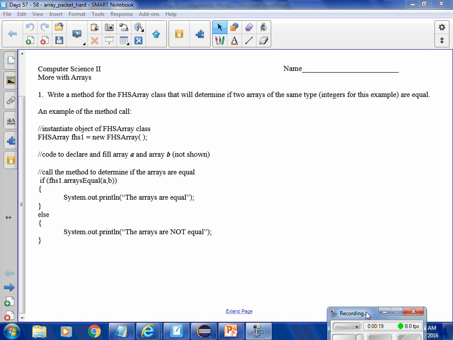So it makes an FHS array object, FHS1 they're calling it, and the code to declare and fill arrays A and B is not shown, but they're some arrays. And I put this arrays equal method that we're going to write inside an if statement. So if you see a method inside an if statement, then it's going to have to return what type of variable, true or false, which is a Boolean, okay? So that's how you know right away that arrays equal is going to be a public Boolean, for sure.